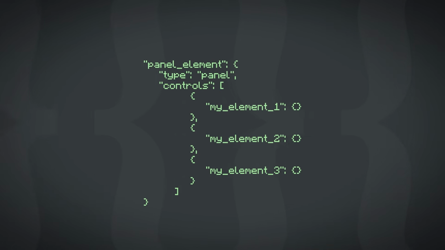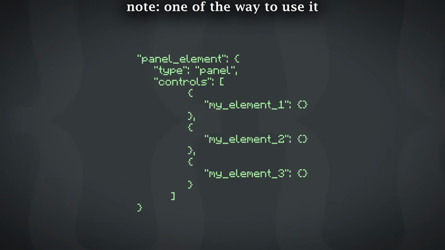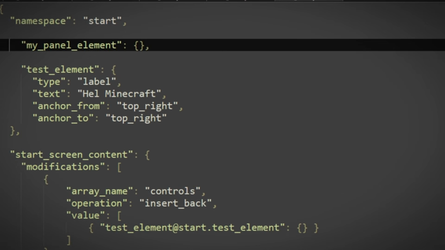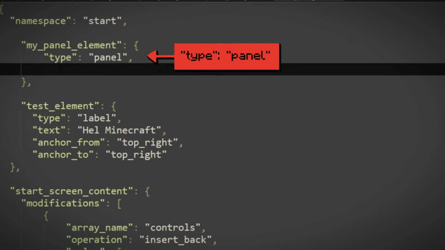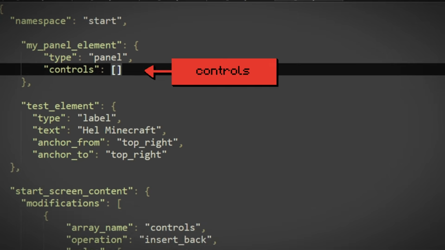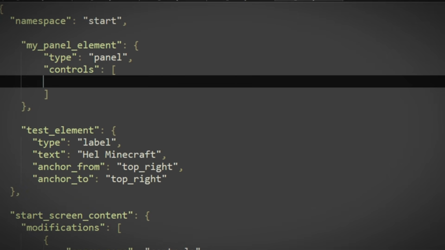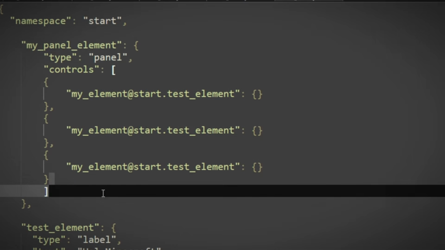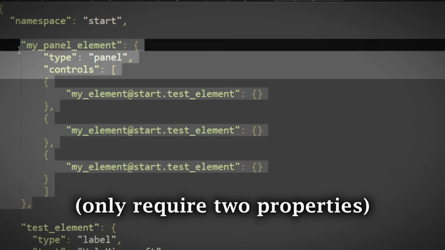Let's talk about the snippet. This is where the controls property comes in handy. Let me demonstrate how to do it by yourself. First, you're going to create an element with a type called panel, and then add a controls property. Inside this array, you create a JSON object and write your element inside of it. Other properties are optional, but you only need 2 properties to make it work.